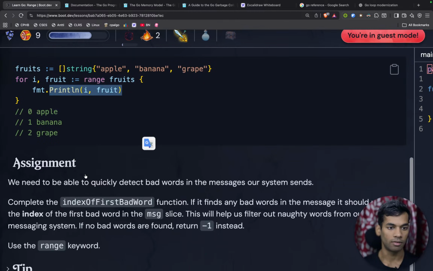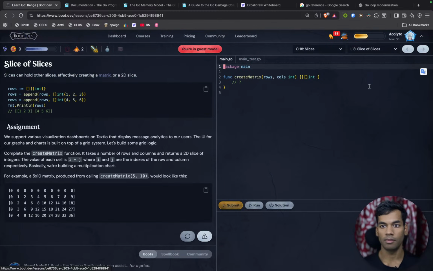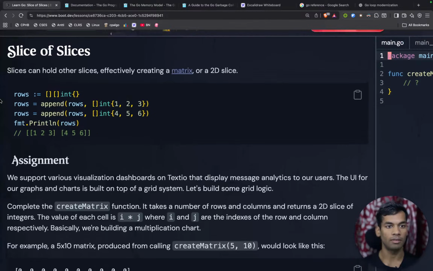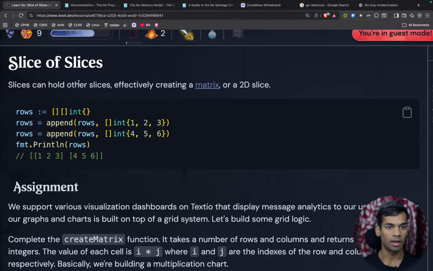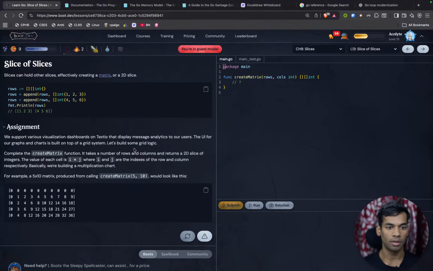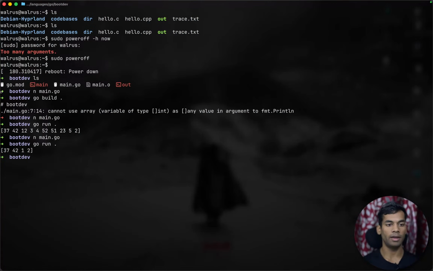Print this assignment, whatever it is, and then slice of slices. A slice can hold other slices. So this is a slice of slices. Rows, append a new slice, this thing, and then we can print it. That is nice. Let's write a pattern.